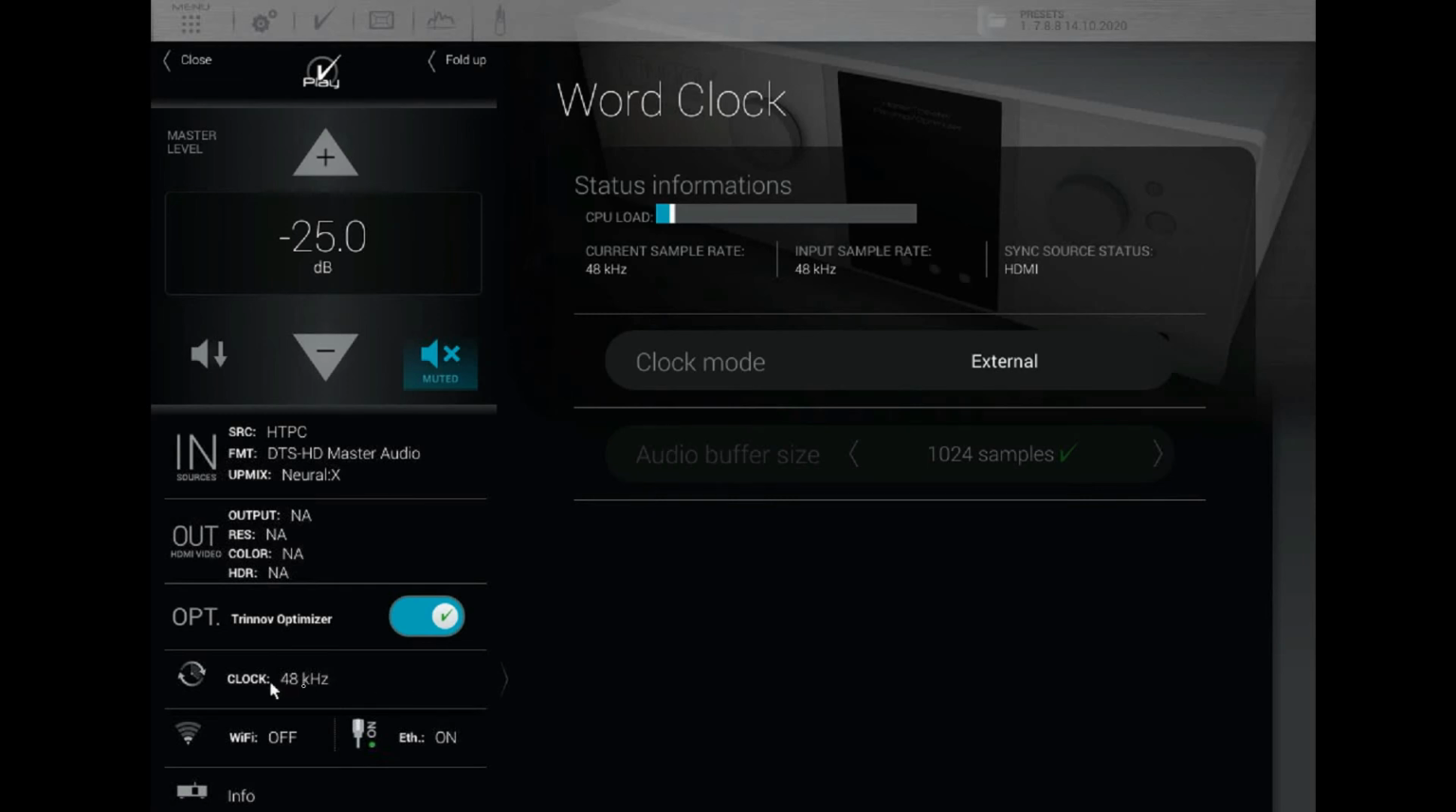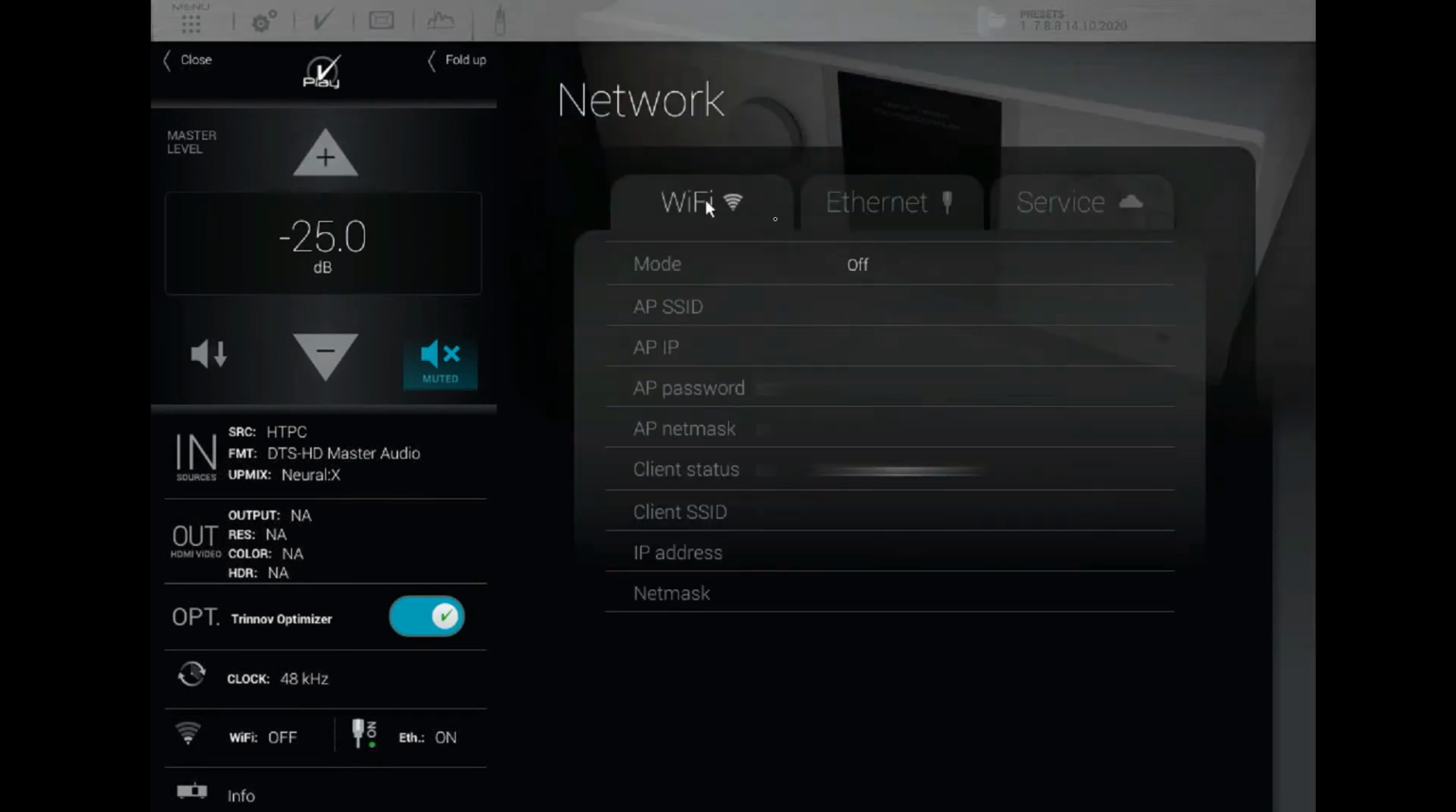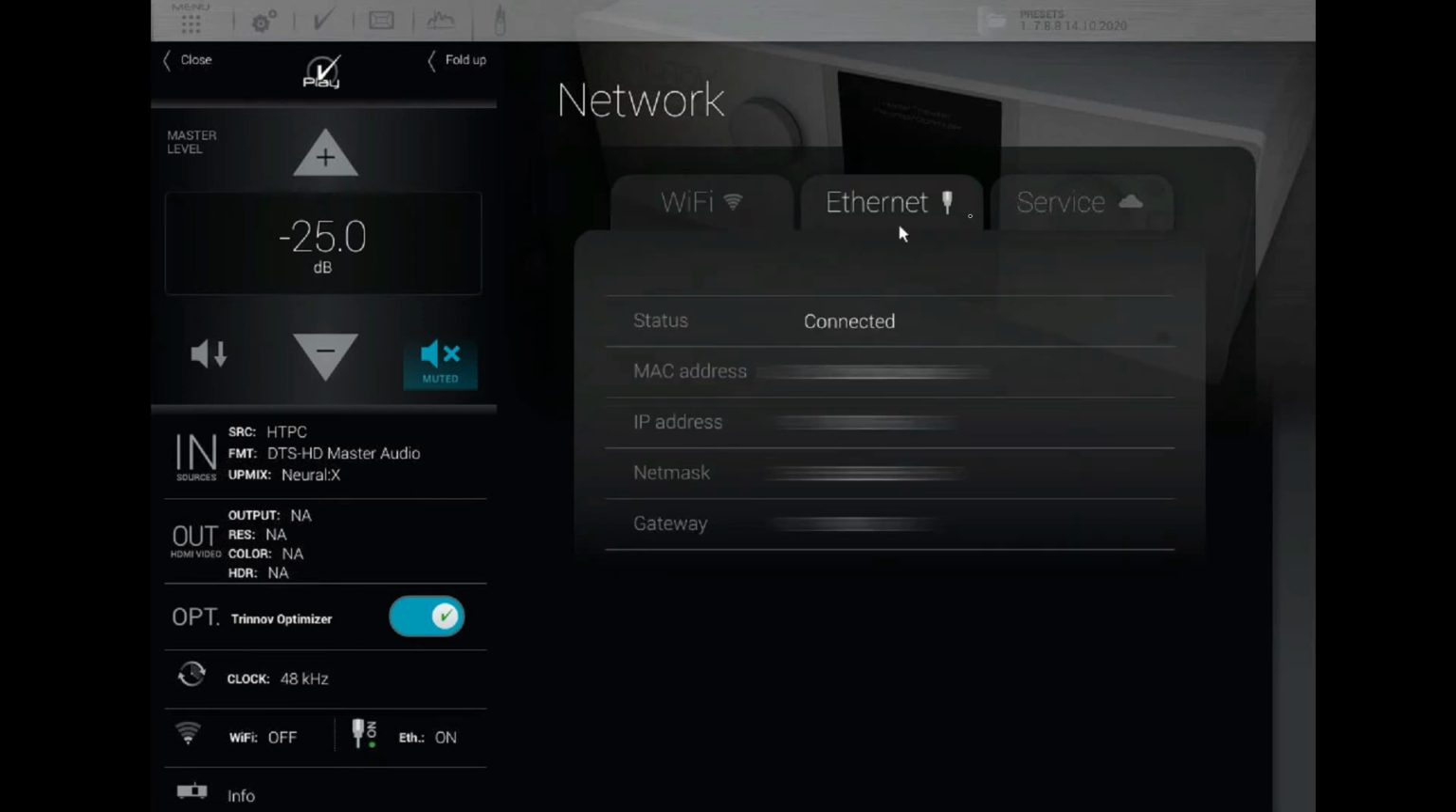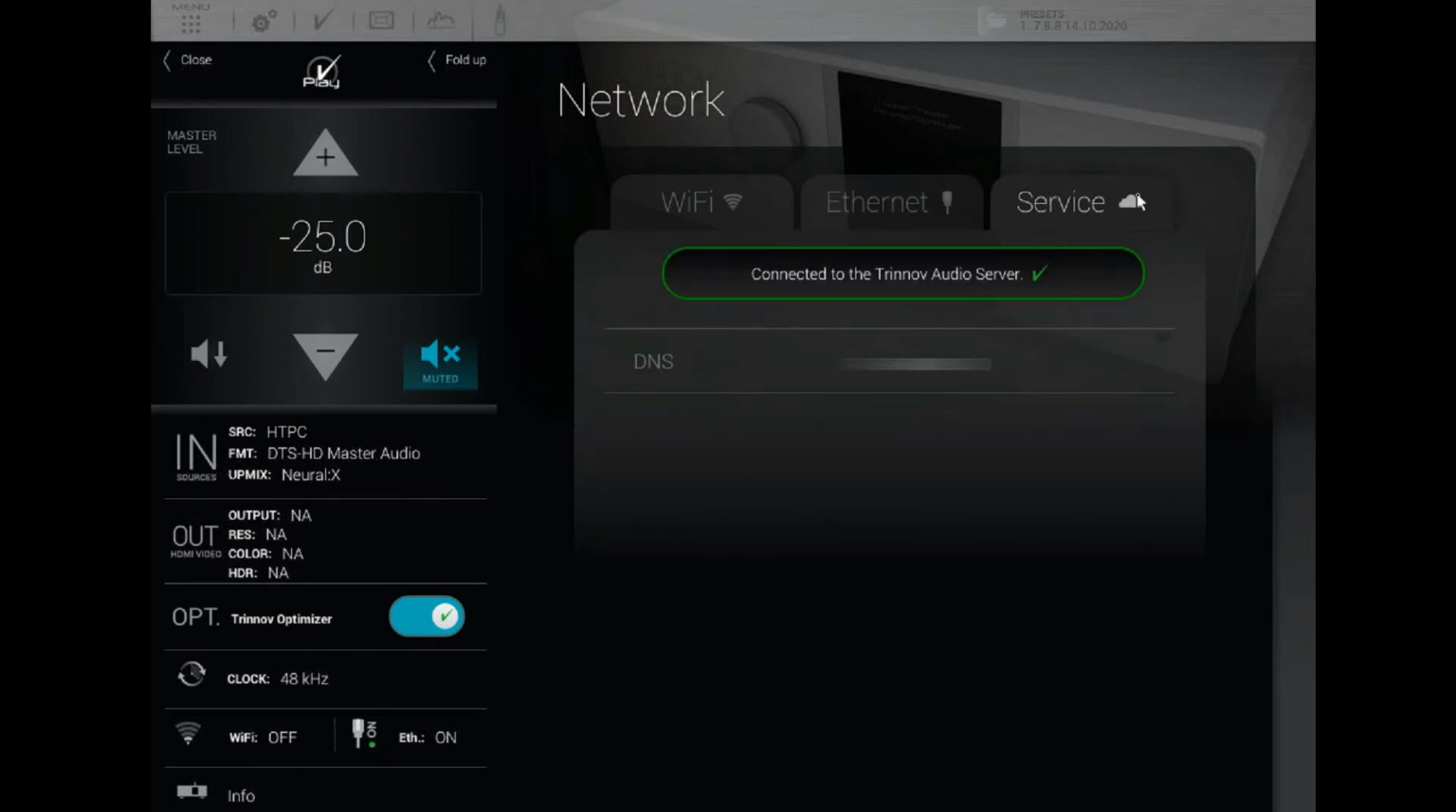clock. So this will show you the word clock, basically what the input sample rate and the current sample rate is, and the clock mode. So I'd suggest that you don't really touch this if you don't really know what you're doing. Just leave it on the default. You've got the Wi-Fi settings here. Mine's currently off. I've got the Altitude 32 connected to the Ethernet, hardwired. And then you've got the service tab which says connected to the Trinnov audio service.